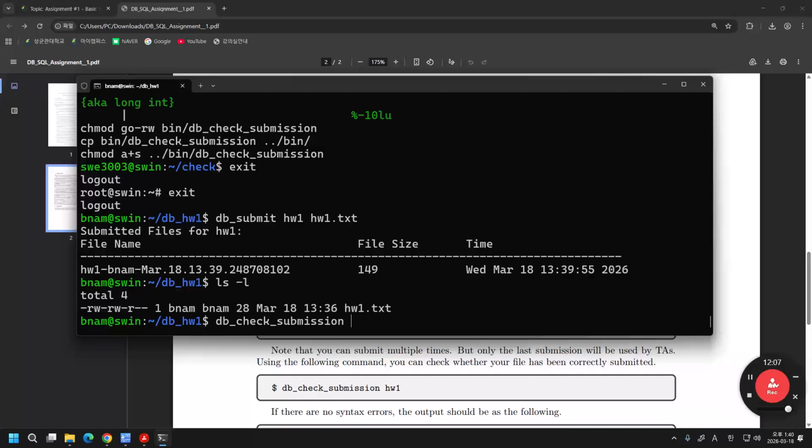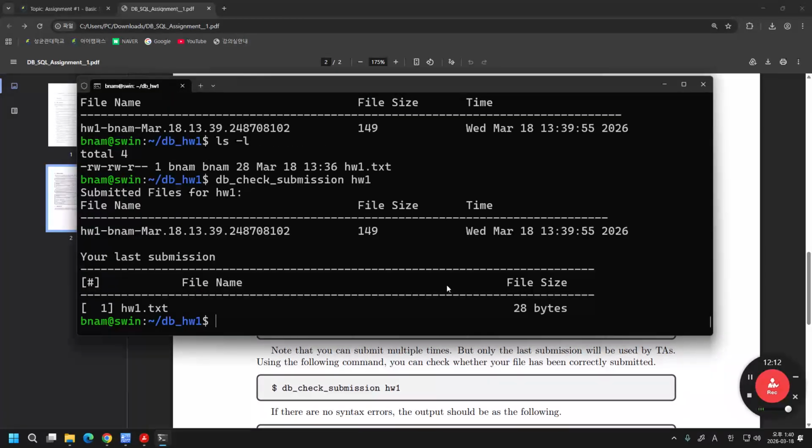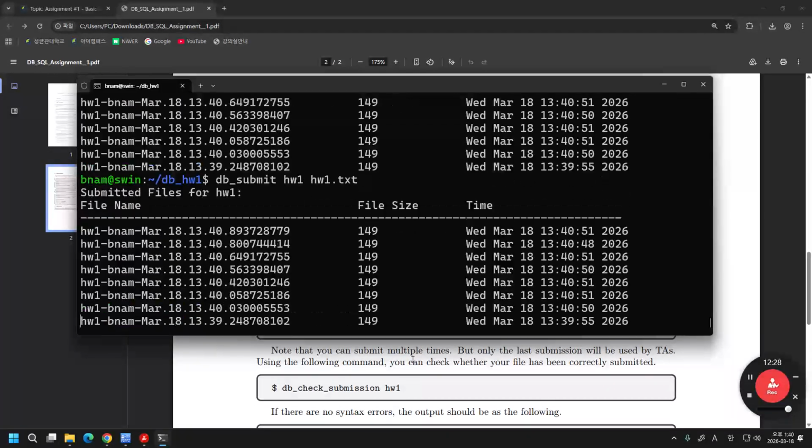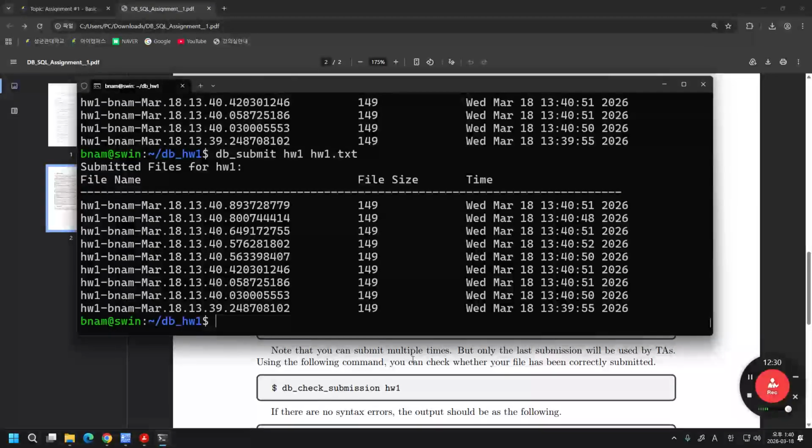So to check if your submission was correct, you may run this db check submission. Then it will show you that the compressed file currently contains this text file of size 28 bytes. And if you want to submit your homework multiple times, you can do so. But only the last submission will be considered for grading.